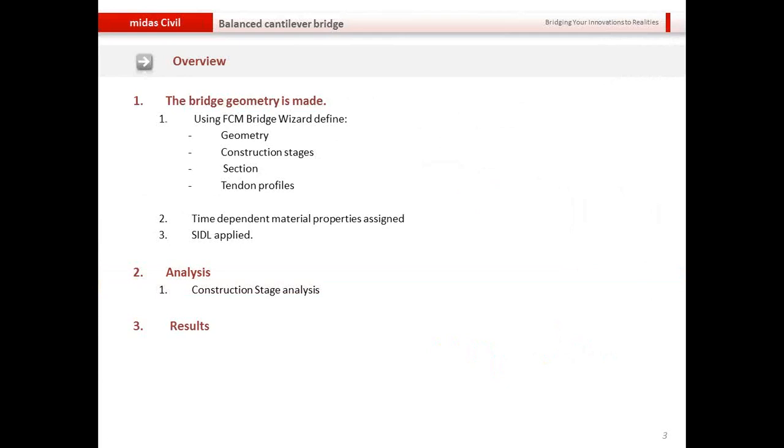So this is what we'll be covering today. First we'll be creating the geometry from scratch, and for this we'll use our free cantilever method or balanced cantilever method bridge wizard, which will allow us to create the geometry, construction stages, assign sections and tendon profiles along with loading to the structure. Then we'll apply time dependent material properties to our bridge and then assign the superimposed dead loads to the structure. Today we'll be just focusing on construction stage analysis in MIDAS and thereby moving on to the results.